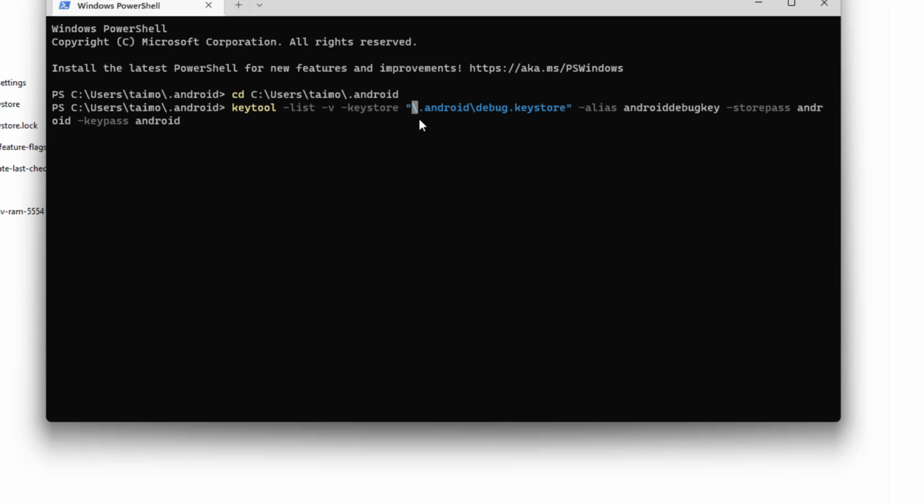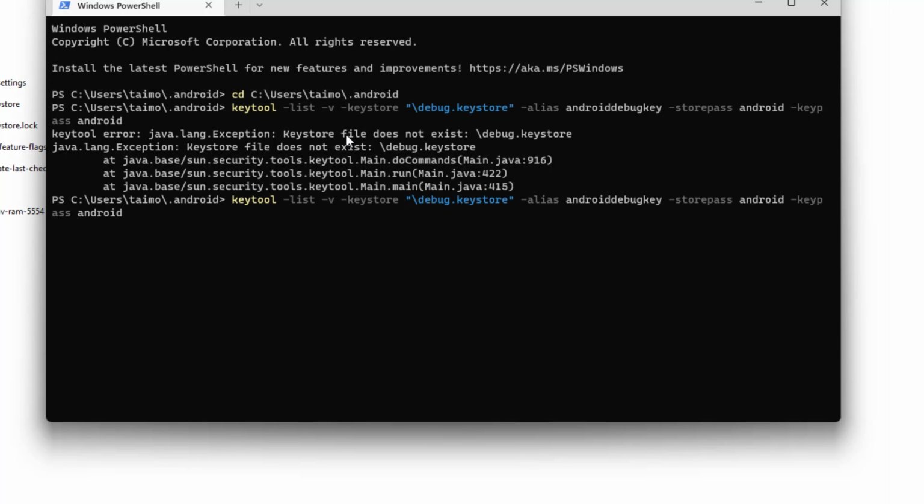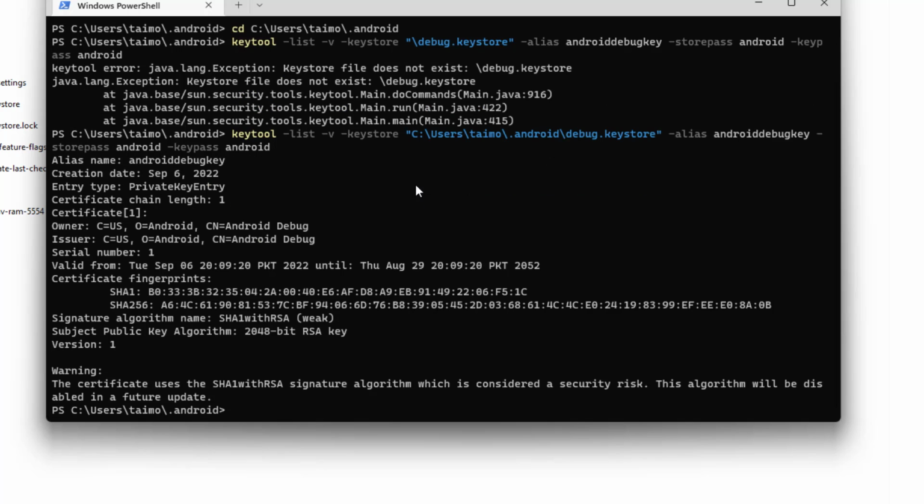But remember that we are not going to use it like this, because if we paste this command and hit enter, you will get the error that the file does not exist for debug.keystore, because we have to add the complete path over here, the path that we are currently pointing to. So copy it, paste it over here, hit enter, and you will get all the details. This is the SHA-1 and this is the SHA-256.